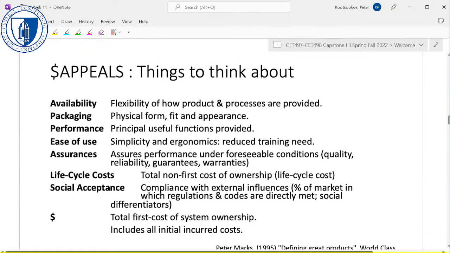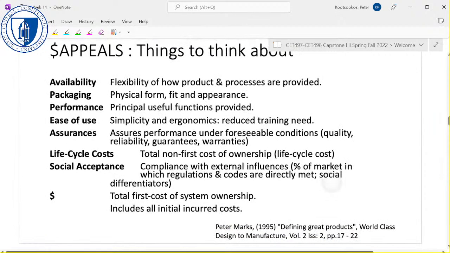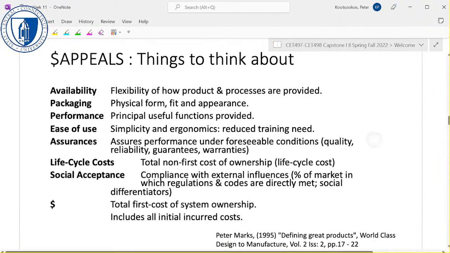So the project proposal is still a little bit nebulous, right? The next document, the preliminary design, should be much more about what are you actually going to build. And there's lots of ways to think about what you're going to build. This is one acronym that you may want to think through. It's done by Peter Marks, the reference down the bottom there, and he had the acronym Dollar Appeals.